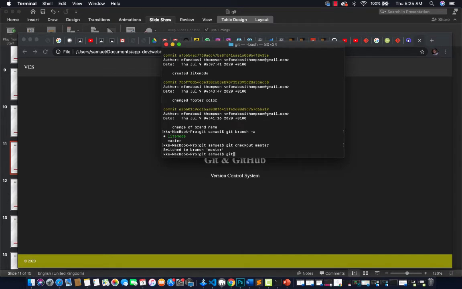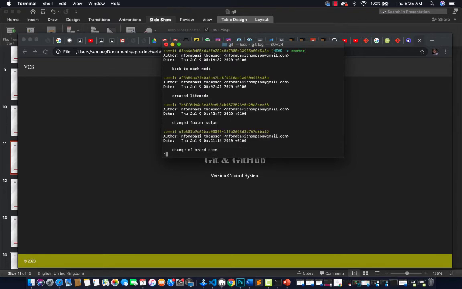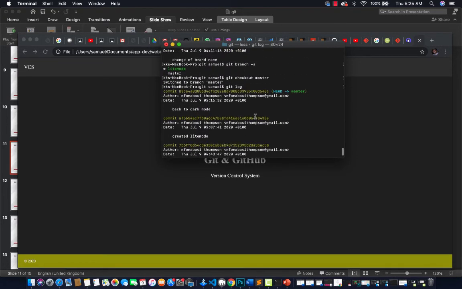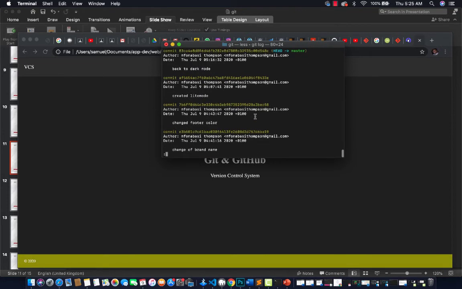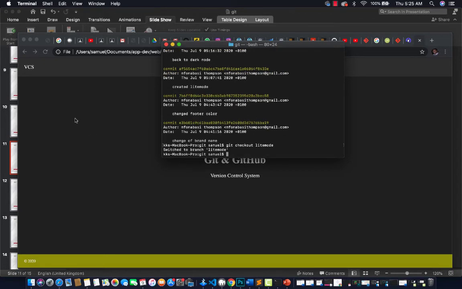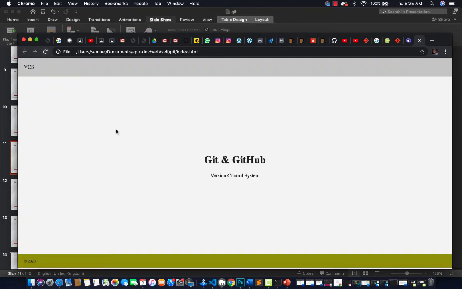If we use git log now, we will not see the new light mode commit that we have, because that is only done in the light mode branch, so we'll not be able to see that. If we want to see the light mode branch again, we can simply use git checkout, the name of the branch, which is light mode, and this will take us to the light mode branch as well. Once we reload this, we'll see the light mode branch.